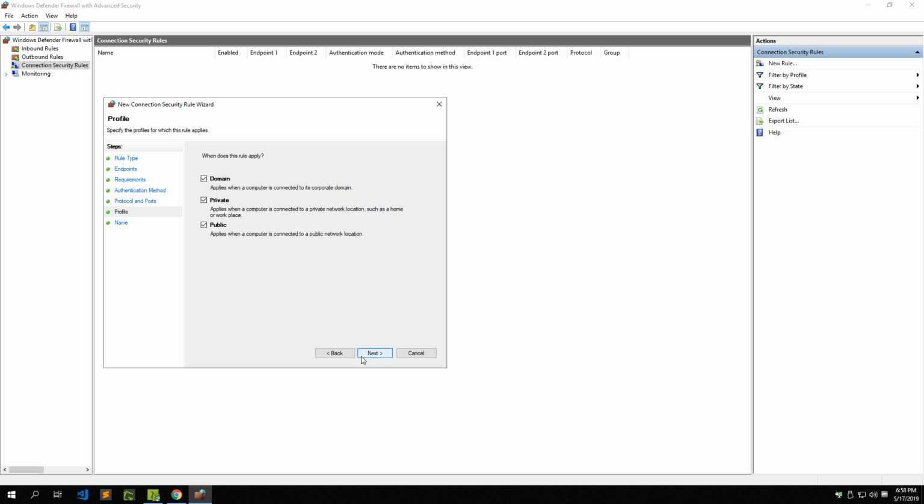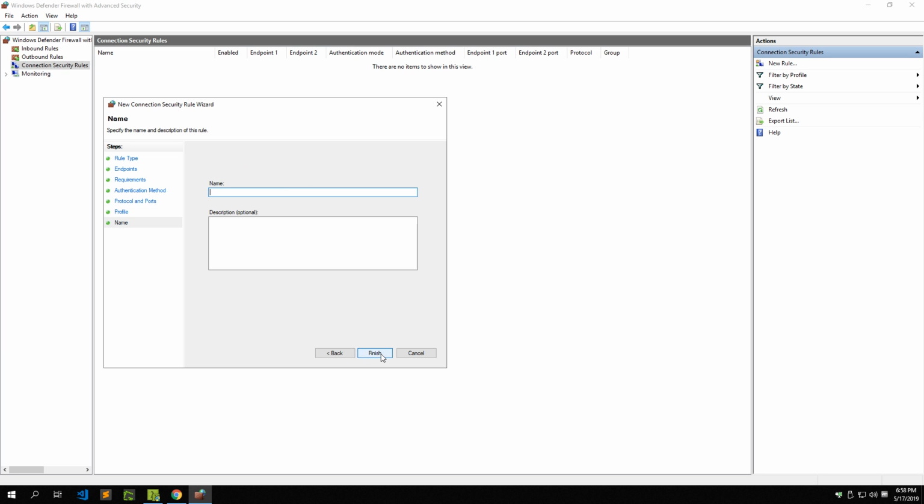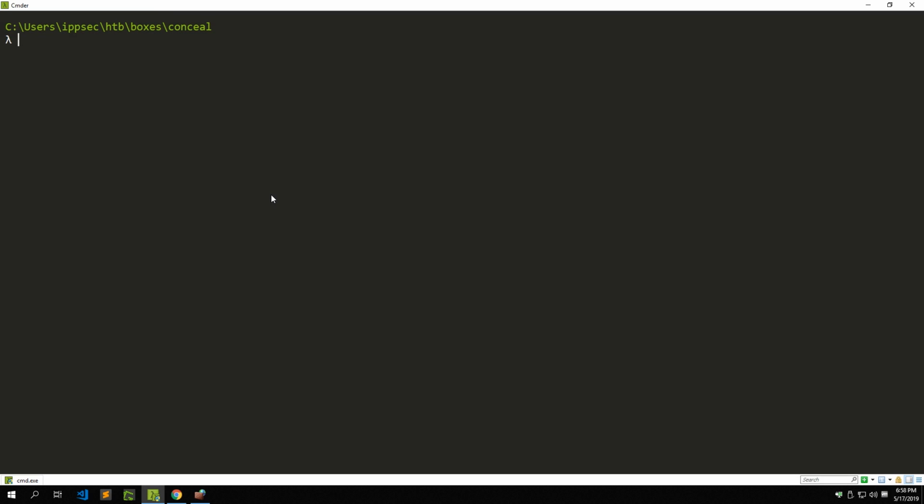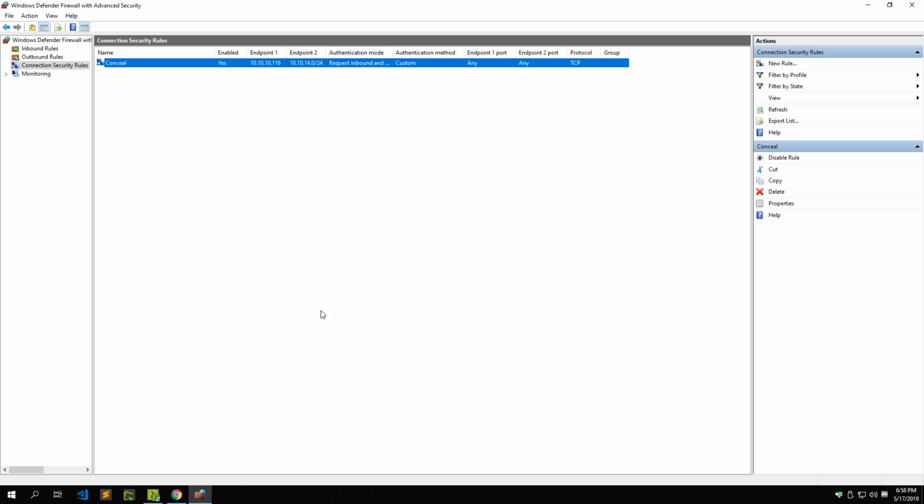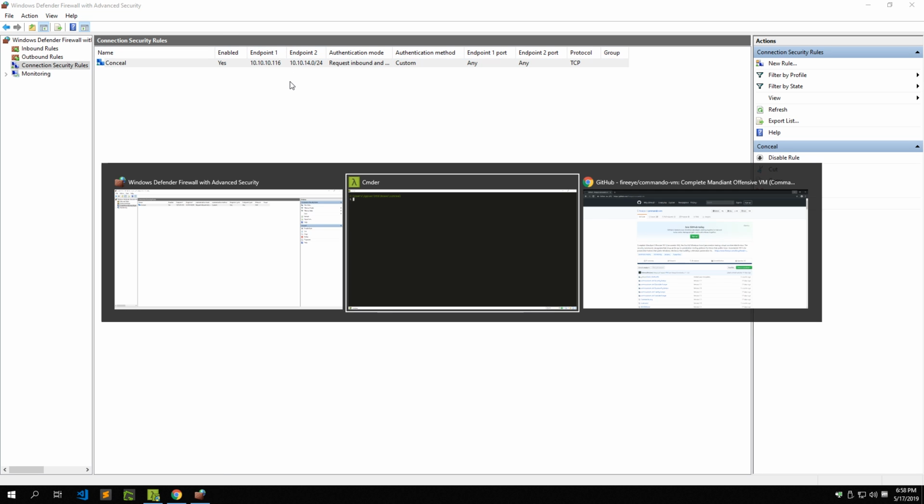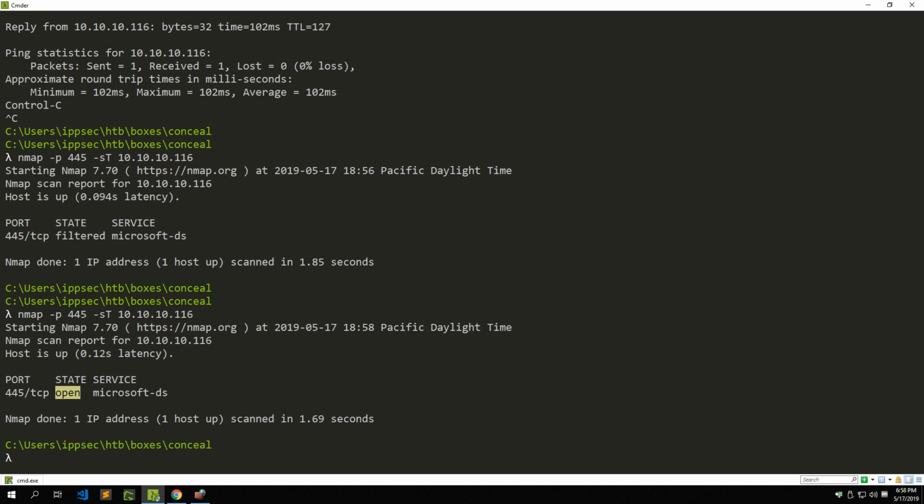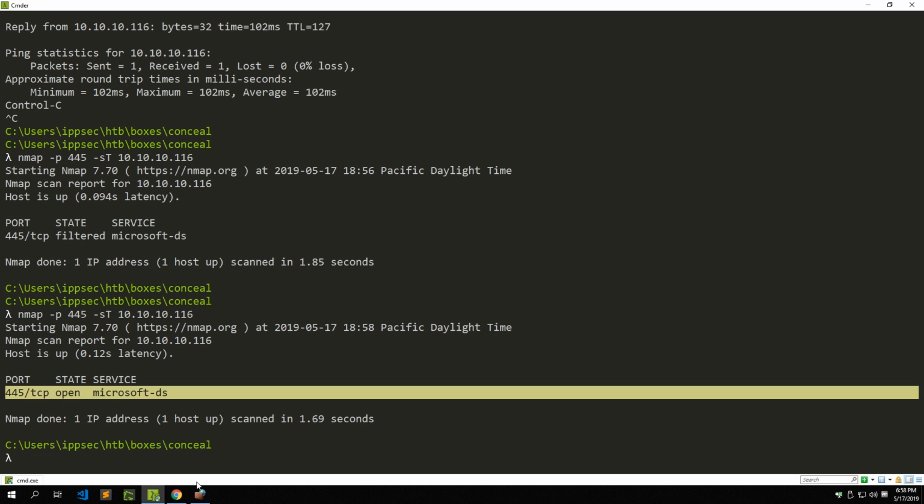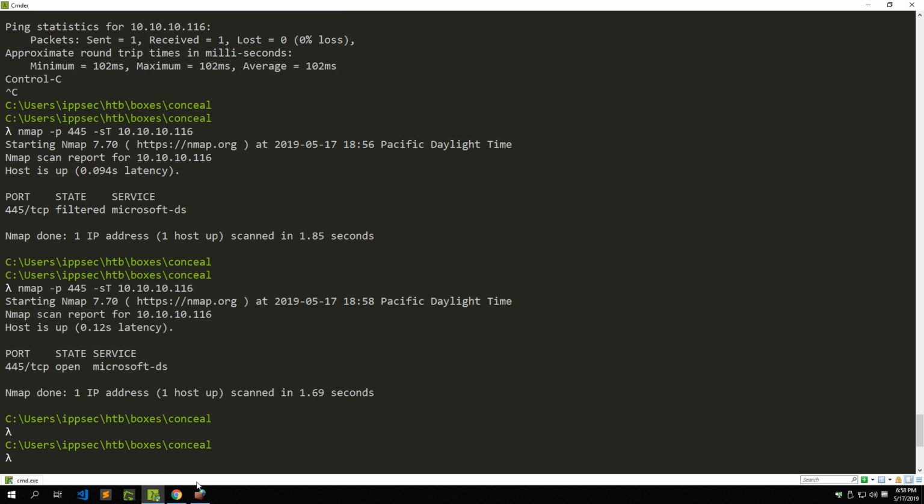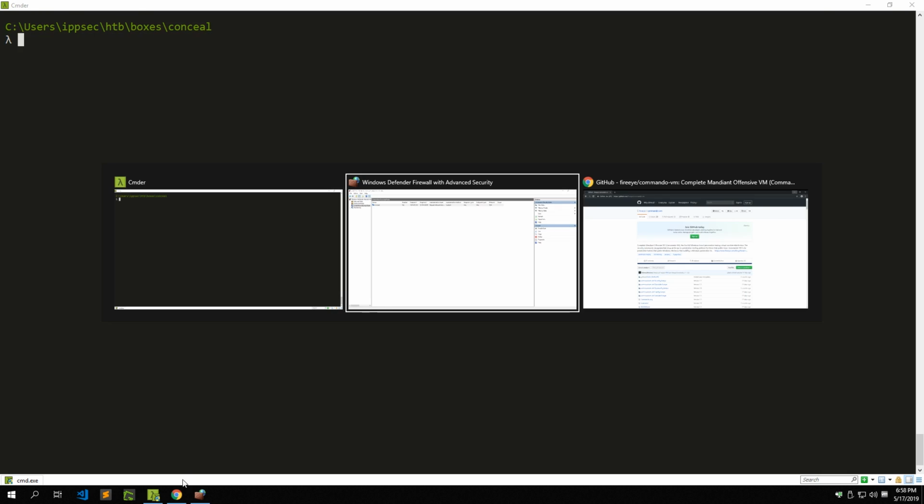Click Next. Apply this to all 3 profiles, sure, and the name. We'll call this Conceal. And we have now added that. So if I do that nmap command again, we have 445 as open. So we know that is done correctly.